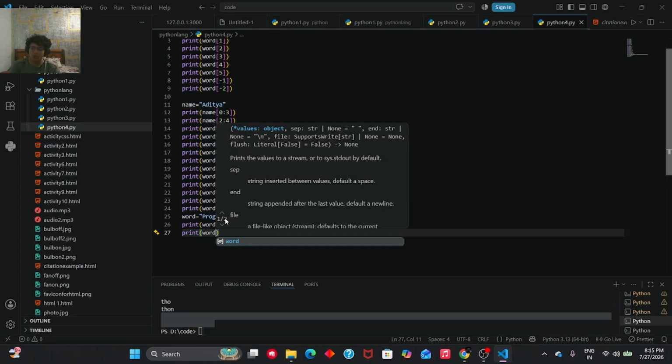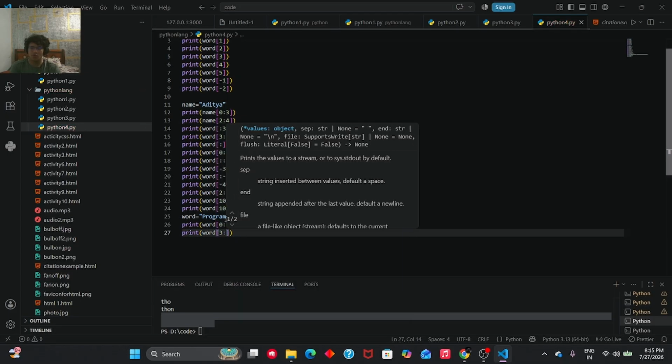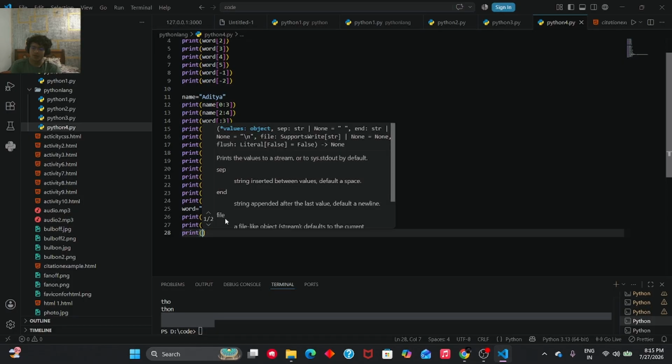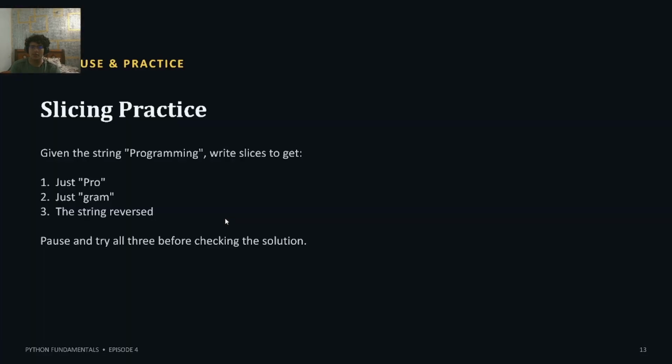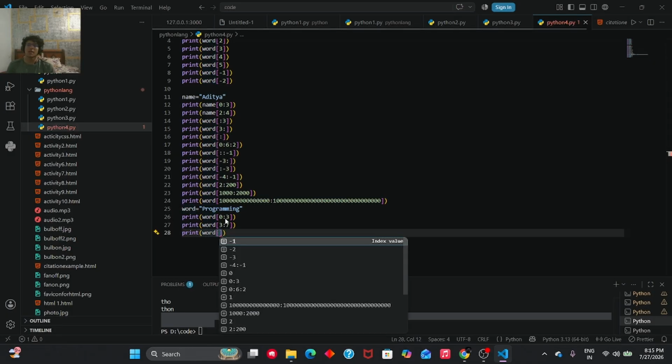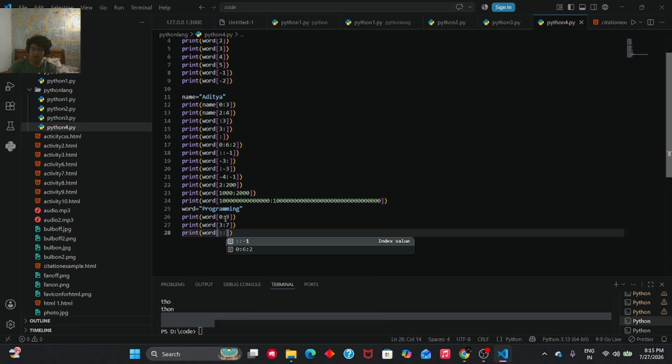Word[3:7], 3 to 7, as I told you. Then print word. Let's check the word. What is it? We have to reverse the whole string. But I told you that we just have to use a negative step. The whole string will get reversed if you add a minus sign in the stepping, not the index. My bad.